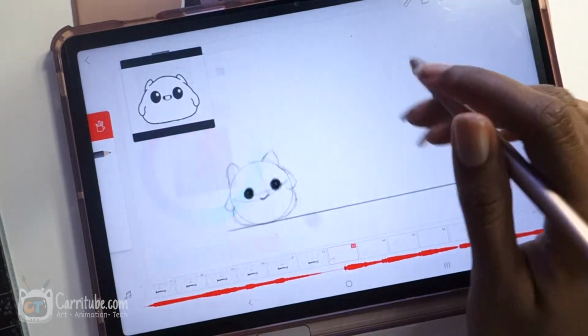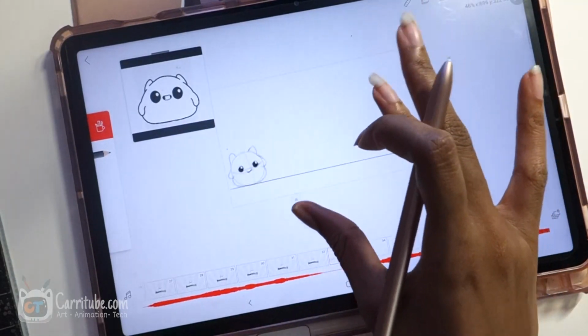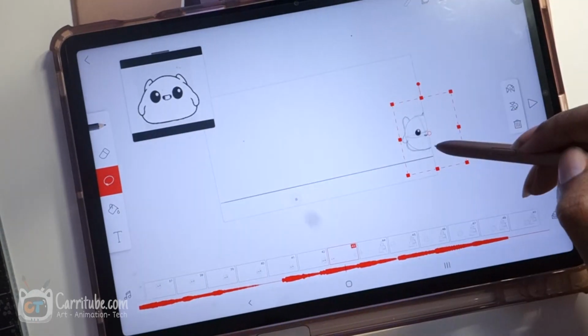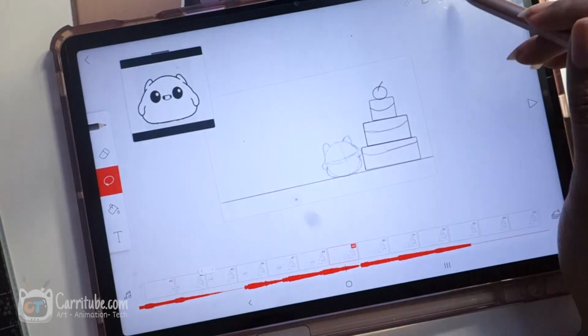And we're gonna do the eye shine on the same layer, like this. And so what we're gonna do right now is we're just gonna click copy, and we're just gonna paste this to all of our other layers and adjust it as we go.